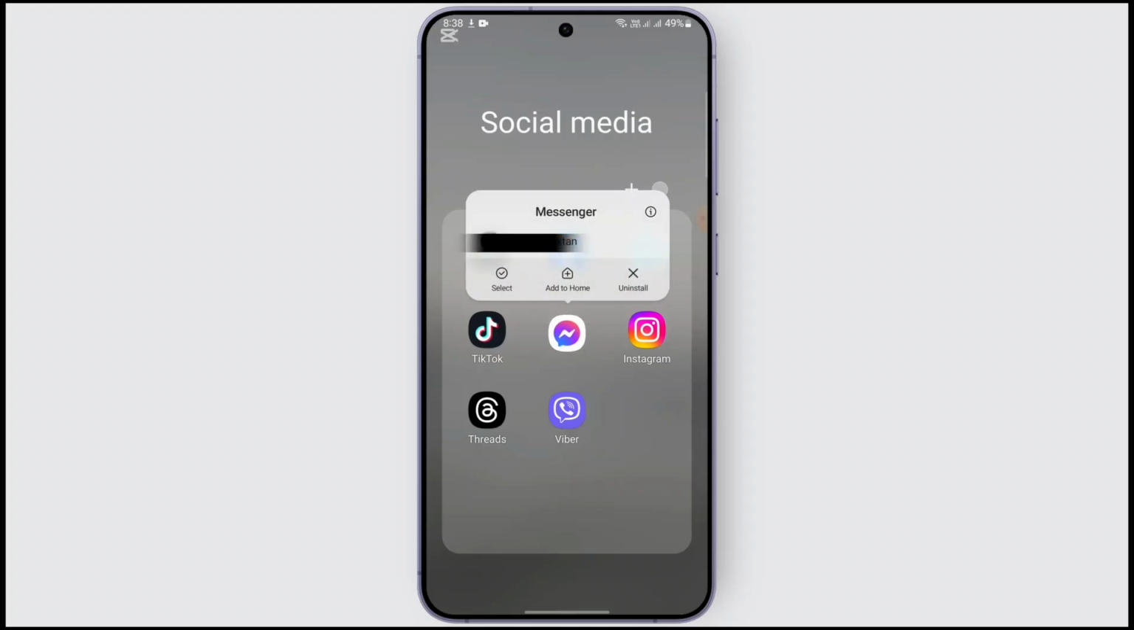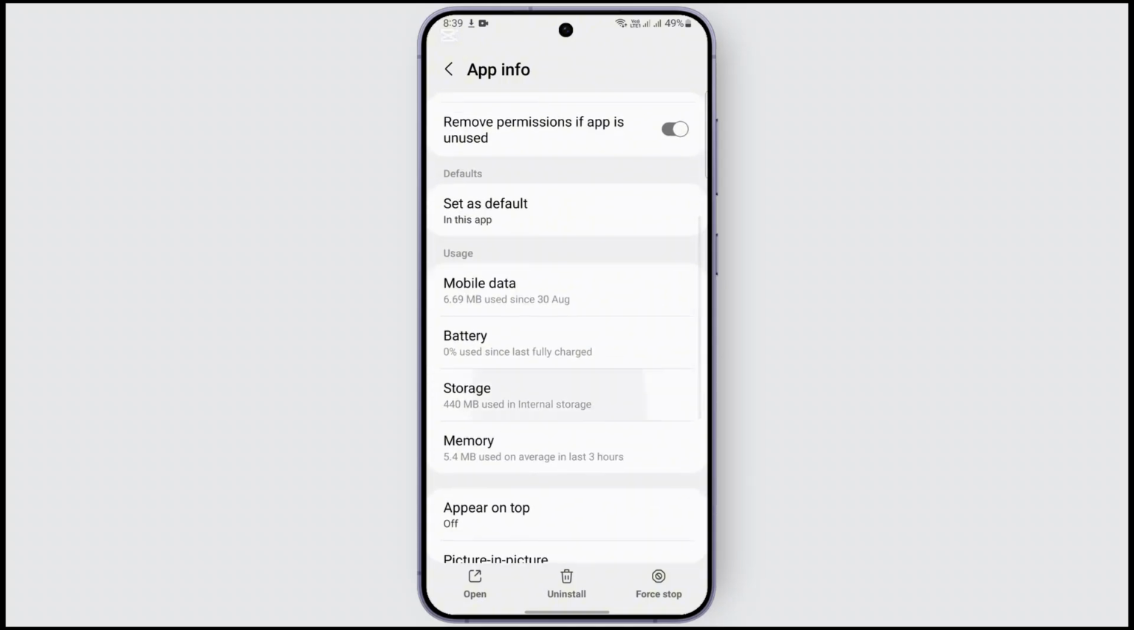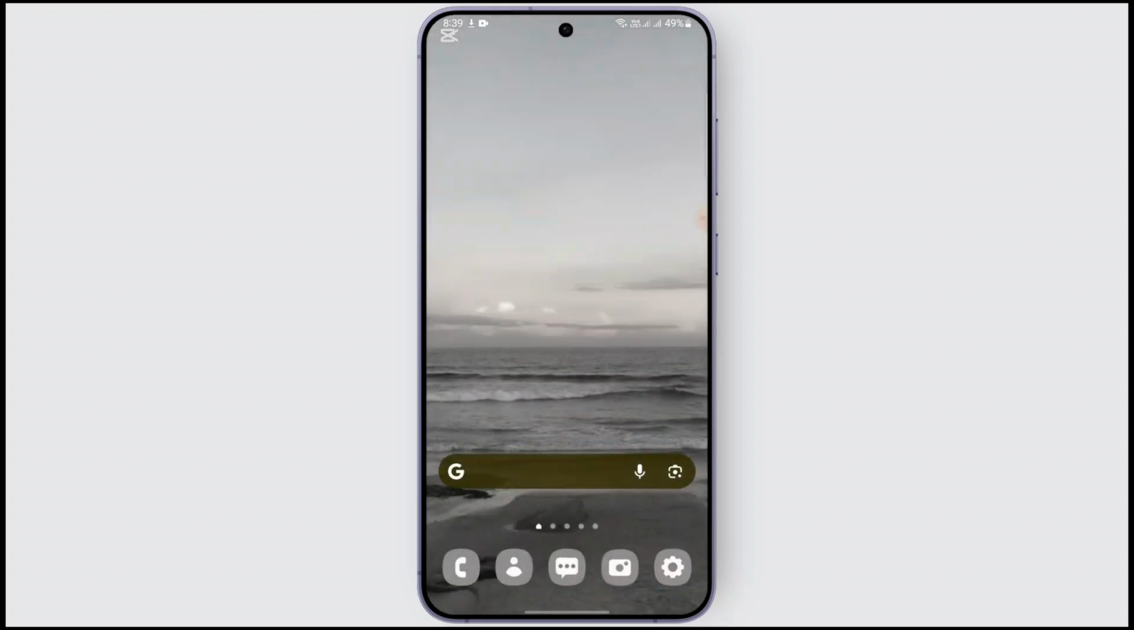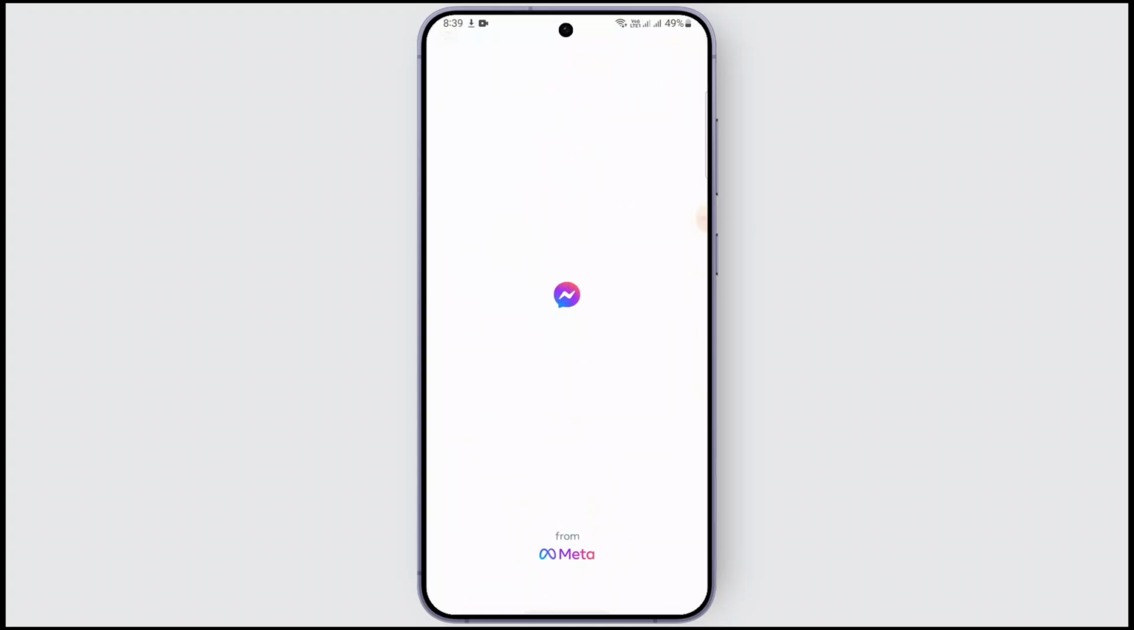Another thing we can do is close the Messenger application and clear the cache. For that, go ahead and long press on Messenger and an app info section will appear. Just go ahead and look out for storage here. After that, clear the cache of the app, which may help you fix the issue. And after that is done, you may just restart the app and try opening the link again.